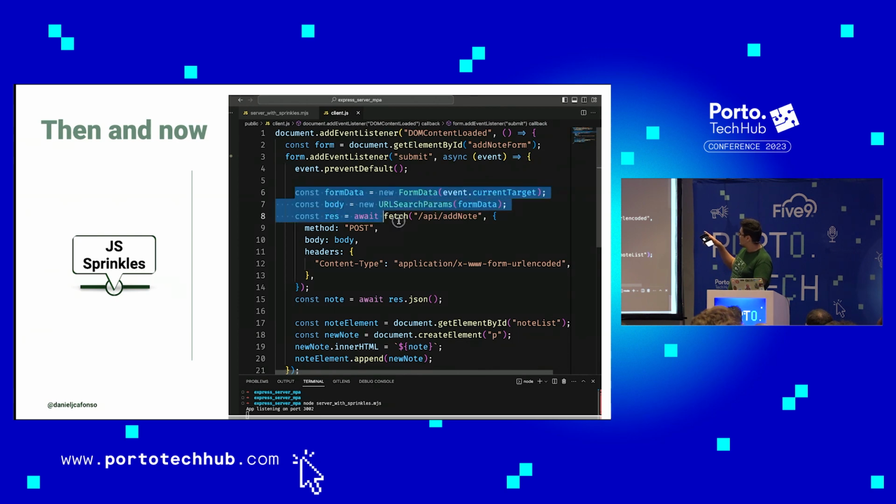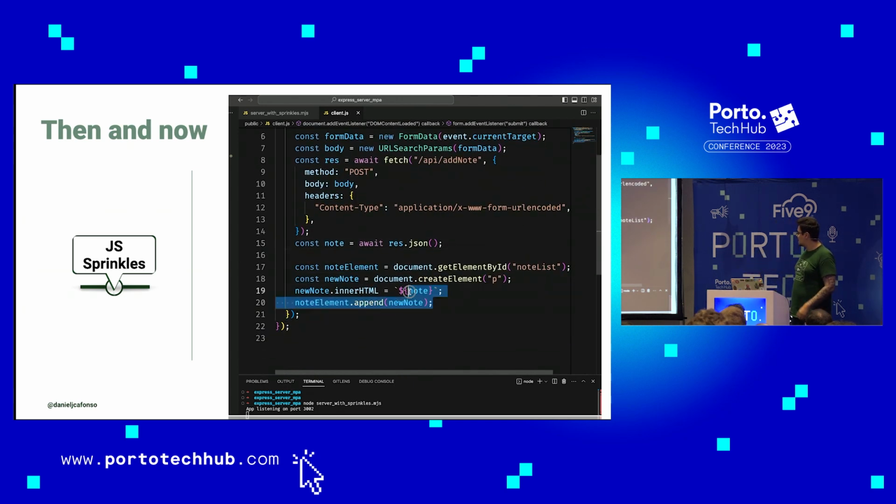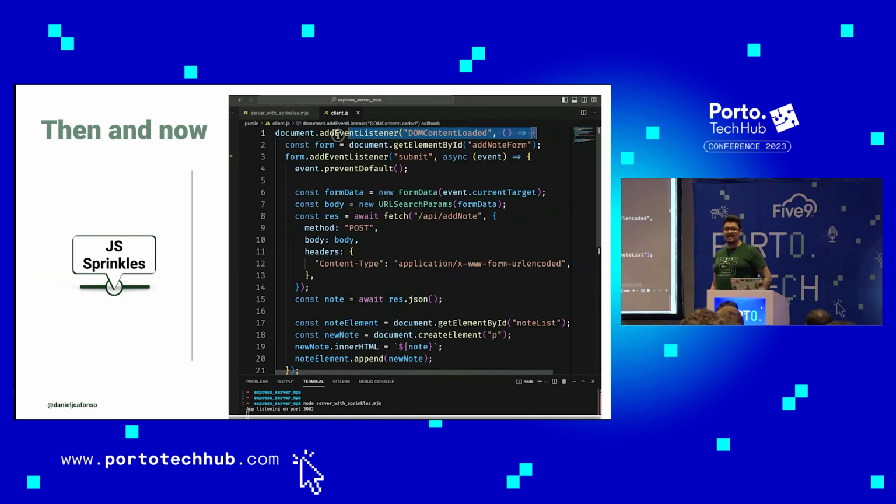So that means we have to take care of the form data object, build the HTTP request body, send it to the server, get the data back, and then update the UI ourselves. That's the last part we're going to have there. So we're going to get access to our node list, and for each item that we just got from the backend, we're going to add it to the page and display it. And that's what we had in the sprinkles era, in the sprinkles time.